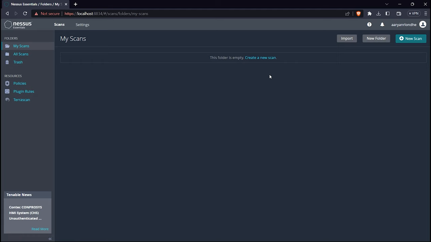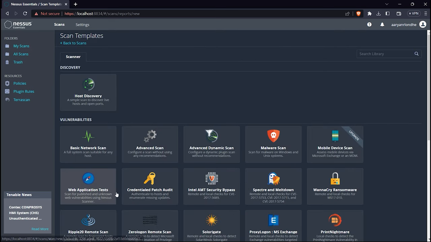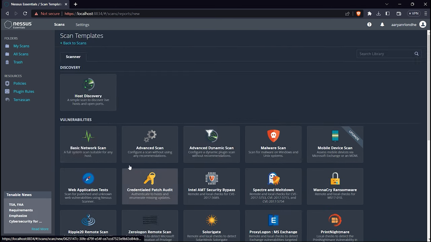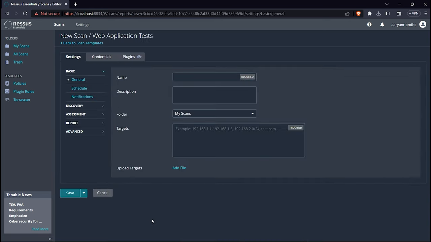So now we will begin with a new scan. I will click on new scan. Over here, in the scan, I'm going to choose the type of scan. As I have explained, these are the different types of scan available over here. I'm going to take a web application test scan, so I'm going to select this.